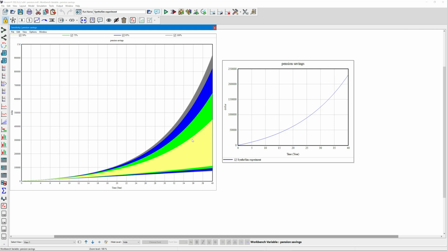The majority of our results are in this yellow part here. 50% of the results are in this yellow part. 100% of the results are up here and down here. So you can see if Vensim selected 10% as the maximum interest rate, this is probably the number we're going to get in our pension pot by the end. And if we selected 0, the value will be down here.